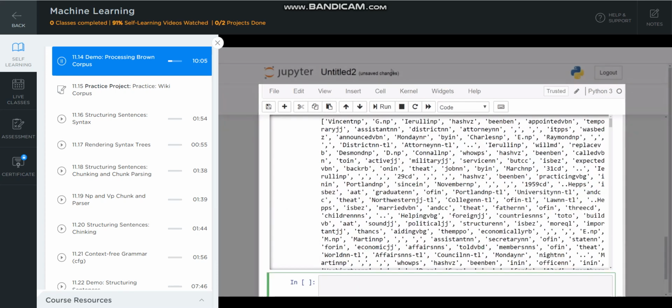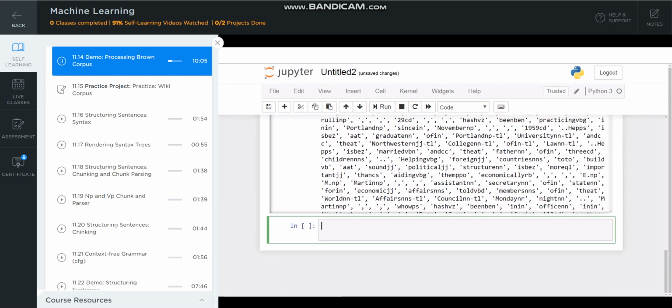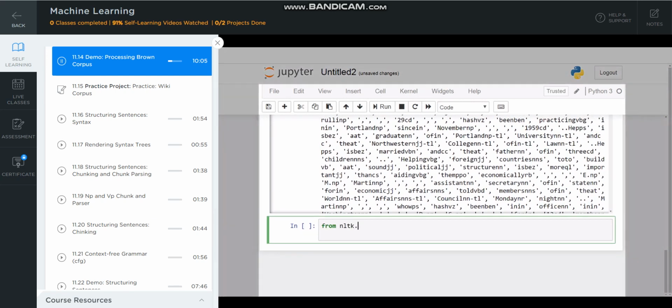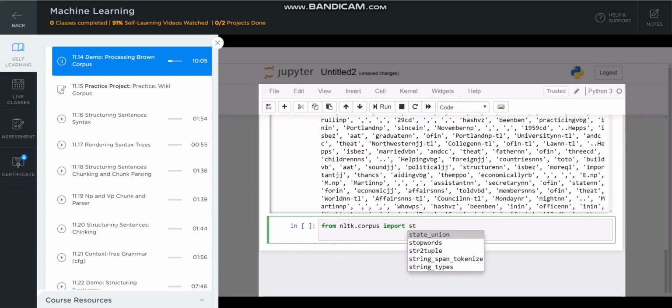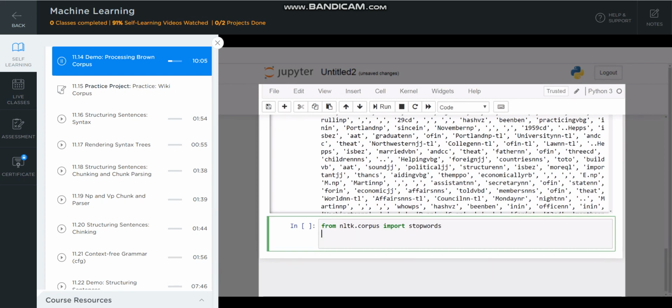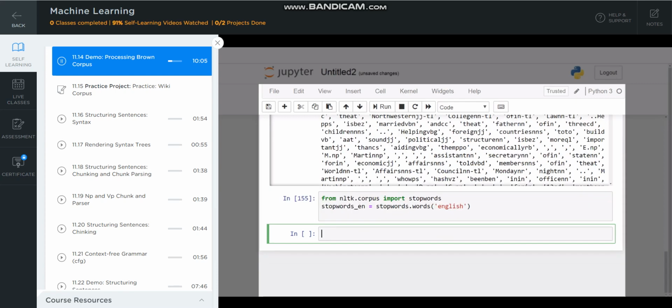Stop word removal. Let's import the stop word library. From nltk.corpus, import stopwords. We also need to ensure that the text is in the same case. NLTK has its own list of stop words. We can check the list of stop words using stopwords.words and English inside the parenthesis. Map the lowercase string with our list of word tokens.